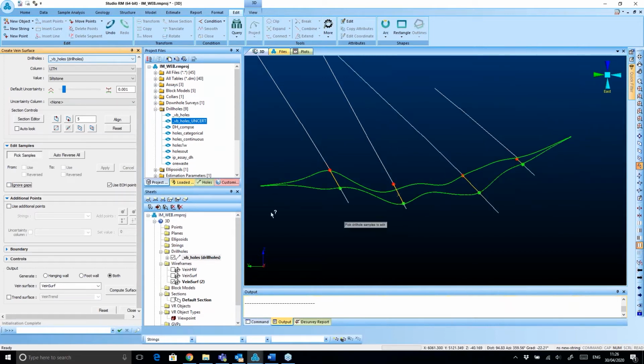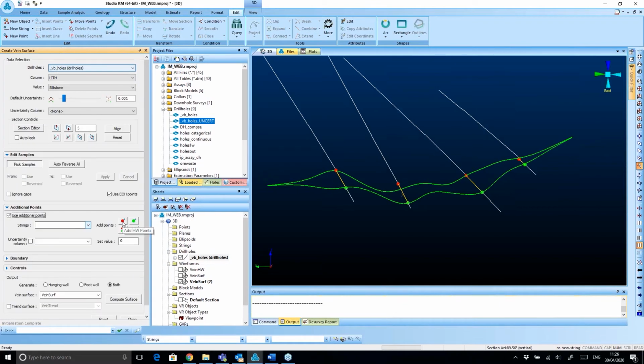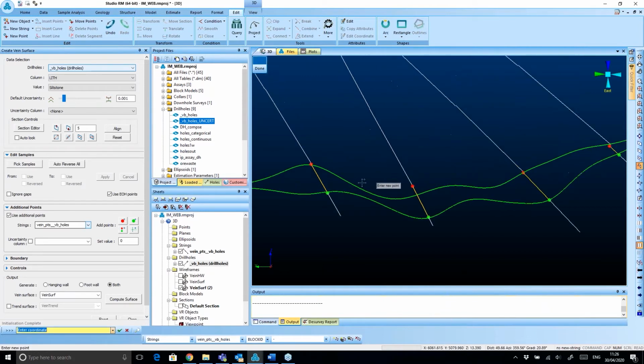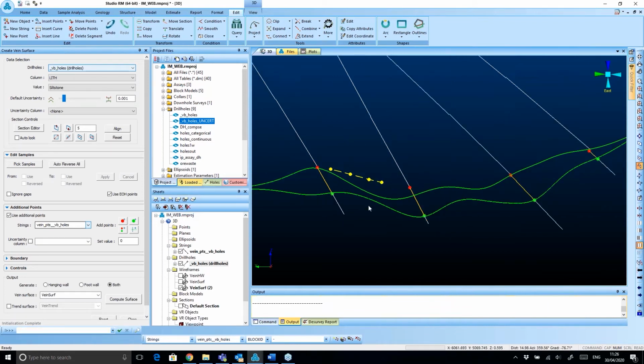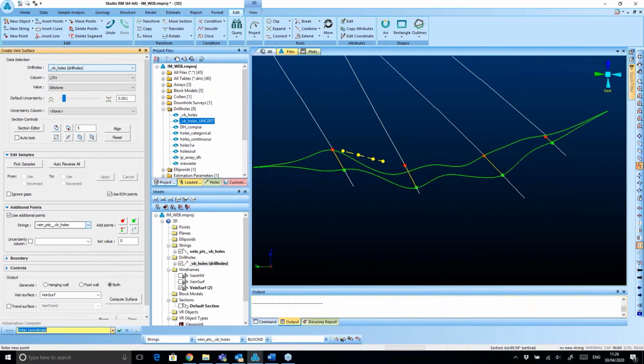If I go back now, we also have additional points. How does it work? If I click here on additional points, I can generate additional points for the hanging wall and additional points for the foot wall. Let me generate, and then you can see the result of that. For example, I can tell the system to create the shape of the wireframe that way, and my foot wall shape of the wireframe, let's say, that way.